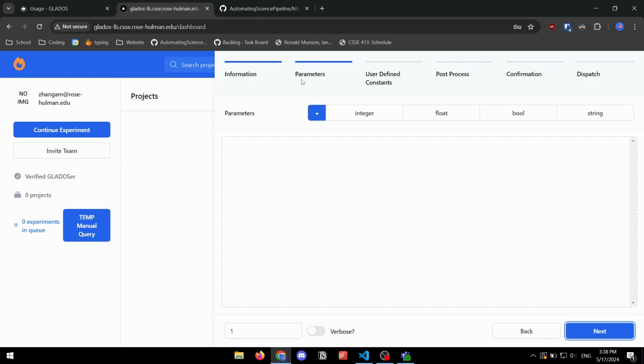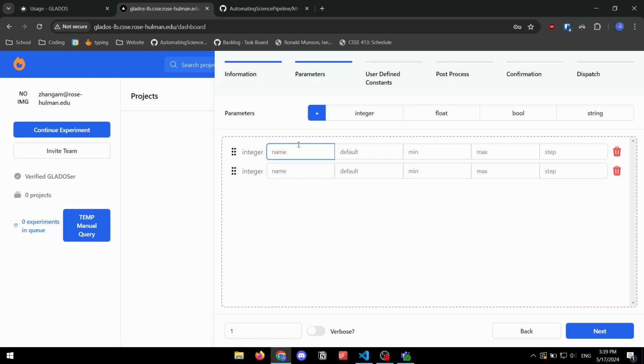Next, we need to input the parameters. So this is the main area that allows our system to run the experiment multiple times. We support integer parameters, floats, booleans, and strings. With this experiment, we're using two integer parameters. We're using x and y. We have 4 fields for integers, which is the default, the minimum, and the maximum, and the step.